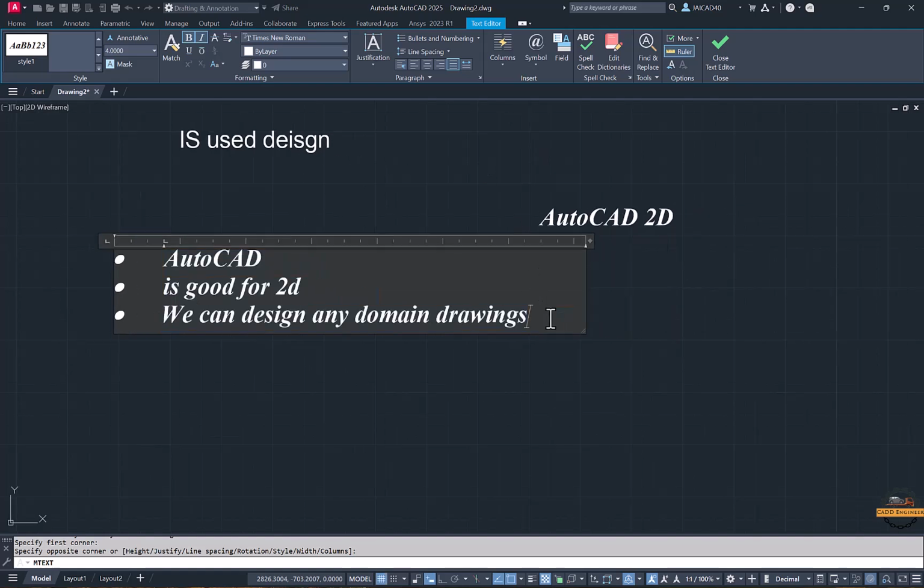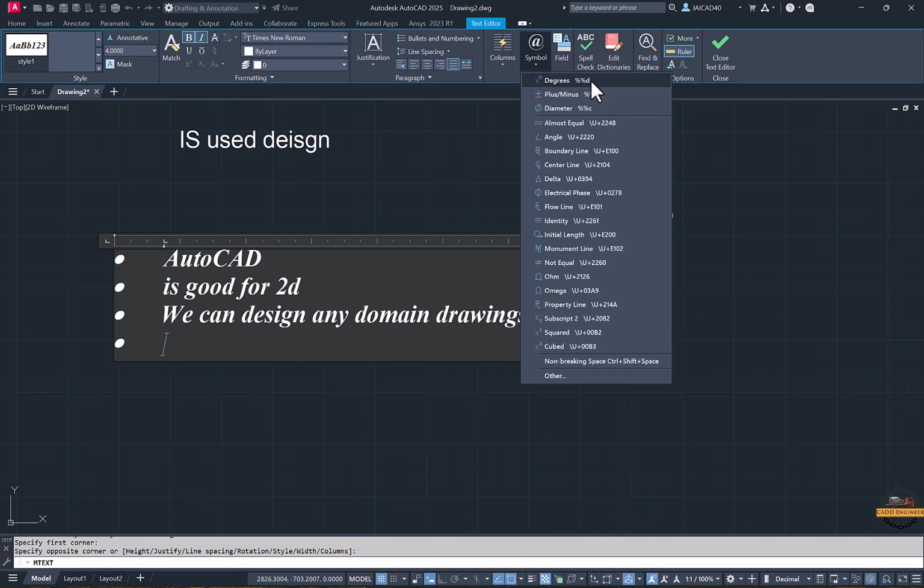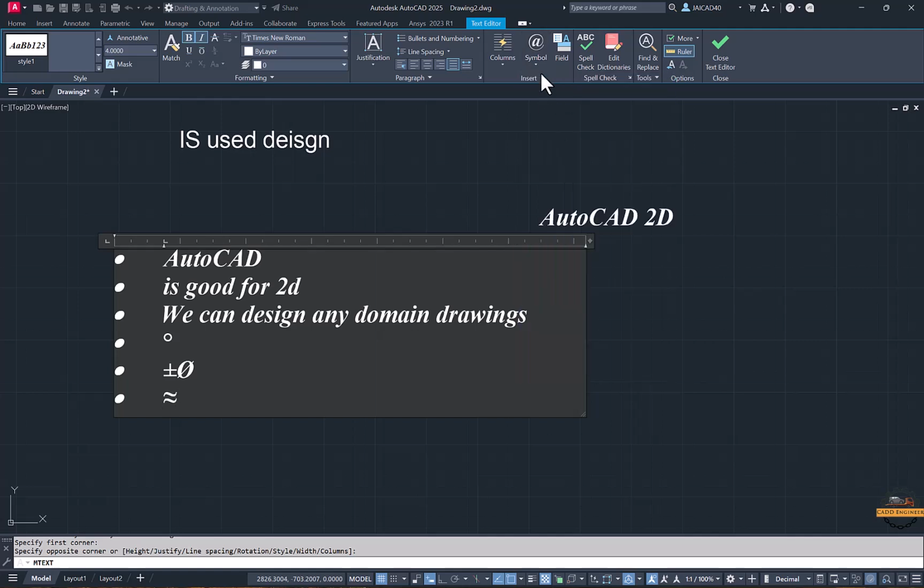Now if you want to add any special symbols, you can take symbols from here and use them. Let me take a degree symbol, a plus minus symbol, a diameter symbol. Any symbols we need, we can take from here if required.